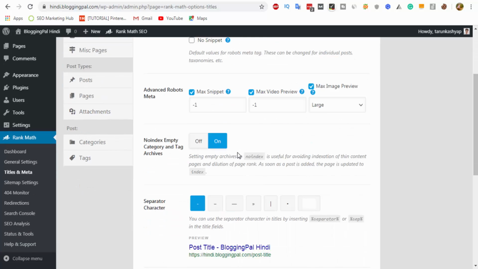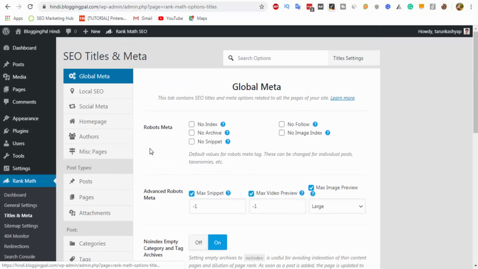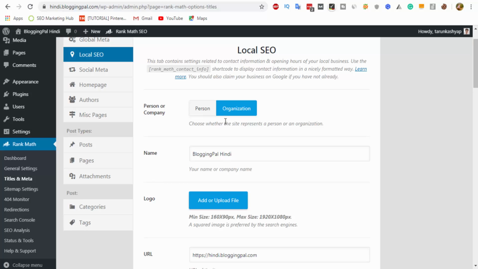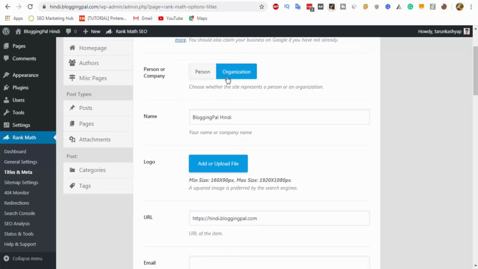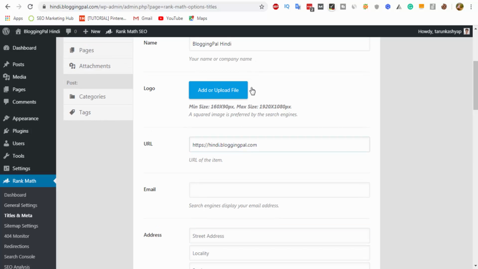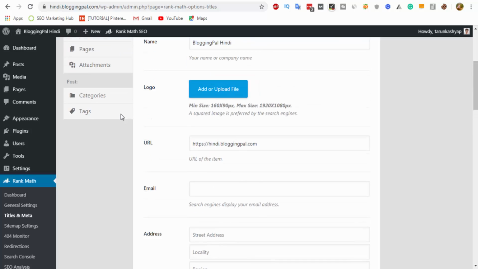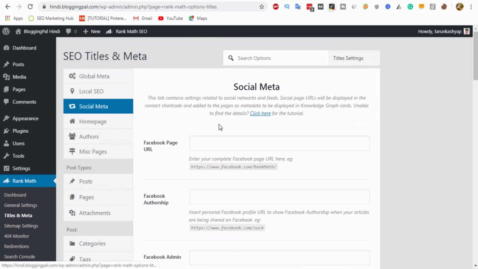Global meta, everything has been already done for us, so we don't need to do anything from here. Come to local SEO, click on organization because you are not a person. This is an organizational website, this is a community website, so click on organization and you can select a logo. Click on save changes and after that click on social media.